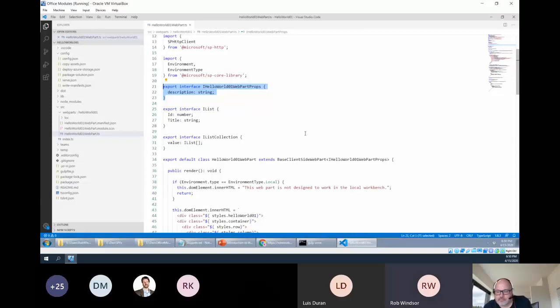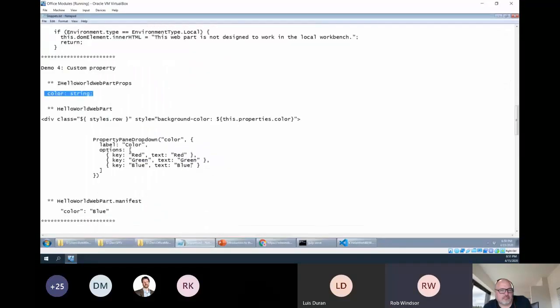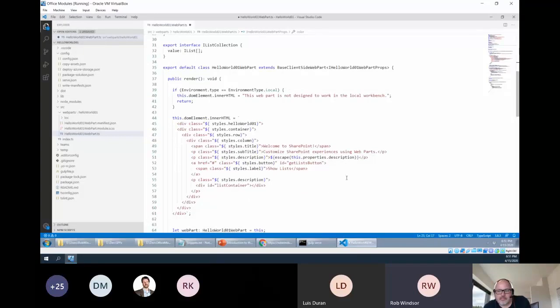I'll get to that question about TDD a little bit later on. So we want to add a new property called color, which is a string. So we'll go ahead and add that in there first. And the next thing we want to do is just update one of the UI elements. So what we're going to do is pick a color, and we're going to change the background color of the web part based on that.